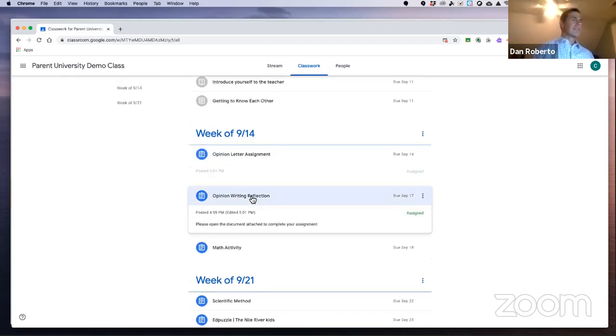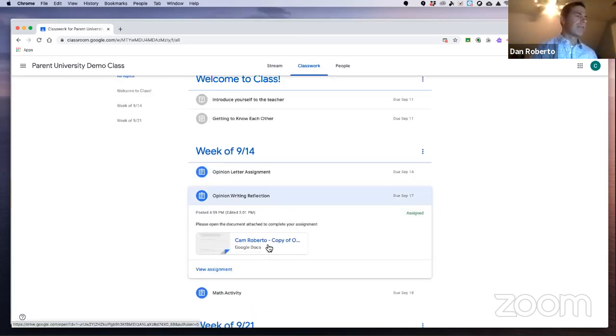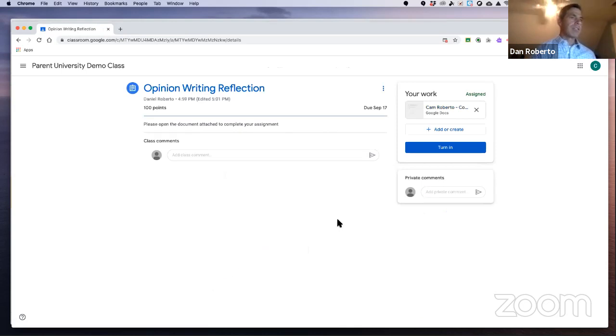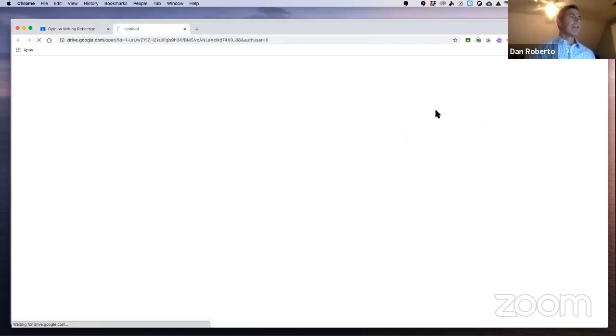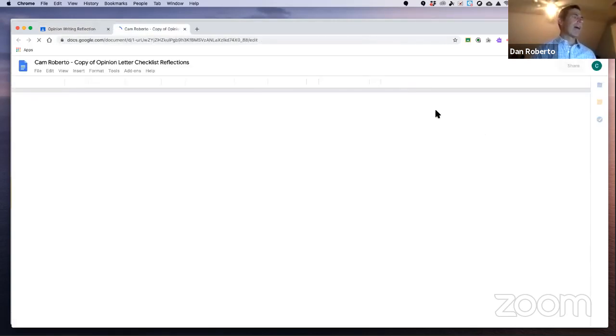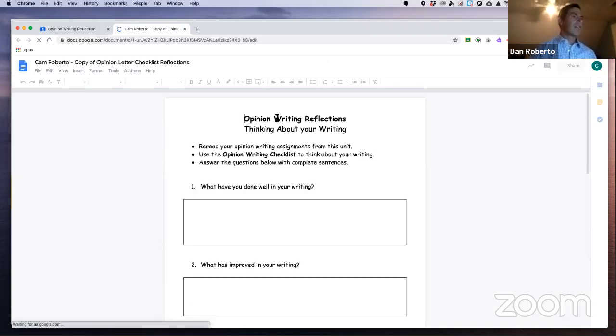Sometimes teachers will attach documents for students to fill out. So the instructions are here. And then once again, same workflow, view assignment. But instead of having add or create, I can see a document is already created for me. So if I click on it, I have a template for me to fill out. So this is asking me to complete a reflection about the writing assignment I just turned in.